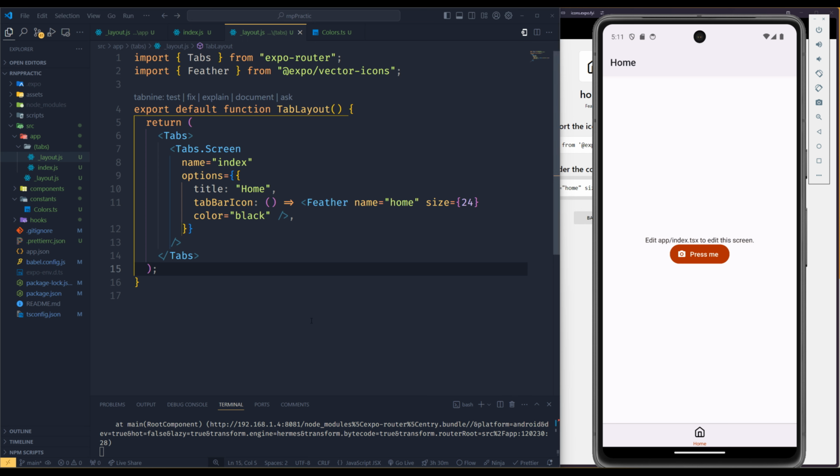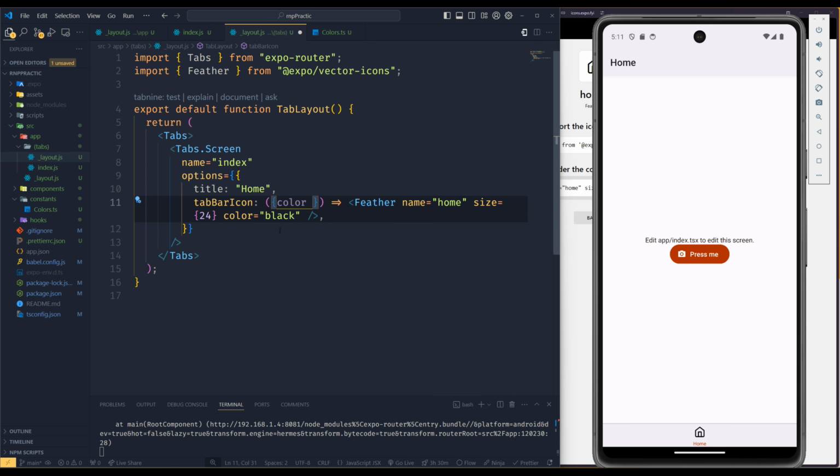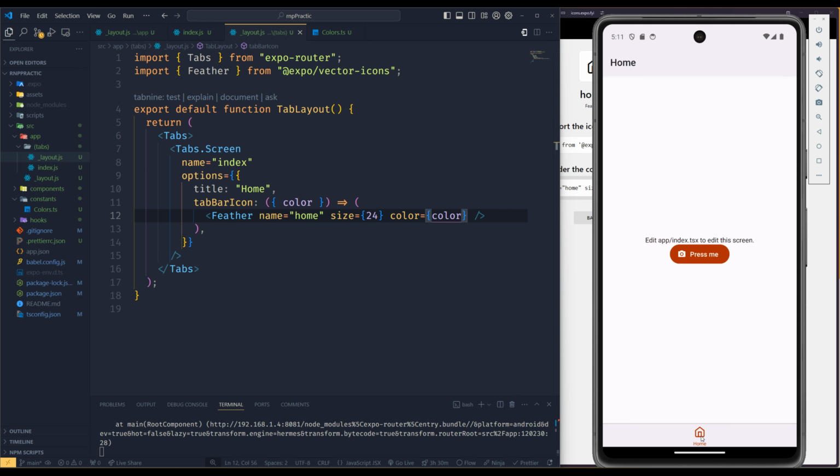You can see the color. We can get the color by the structure over here. So it will give us the color from the theme, and here I will pass that color. And once I save this, you can see our theme color is applied. Okay, that is cool. Now let's create one more tab because one tab is making no sense, right?